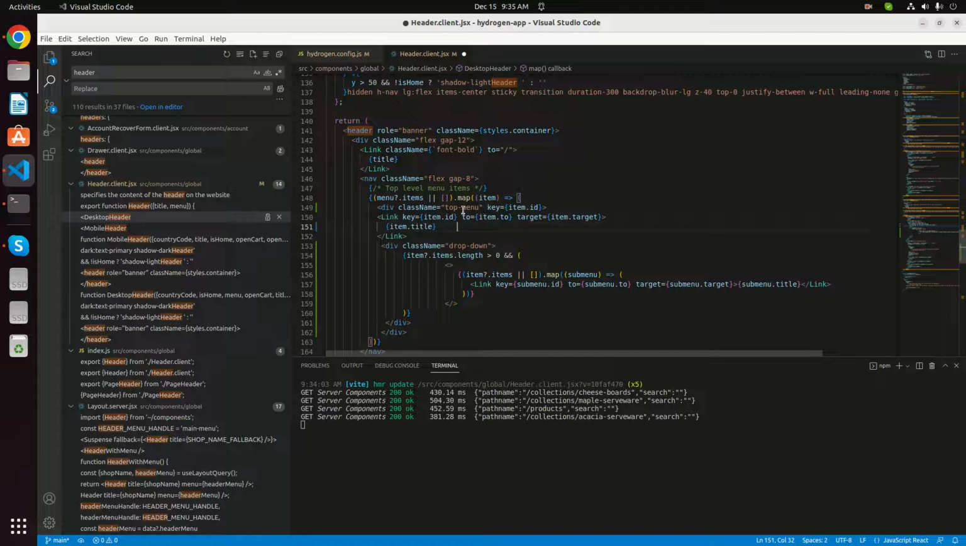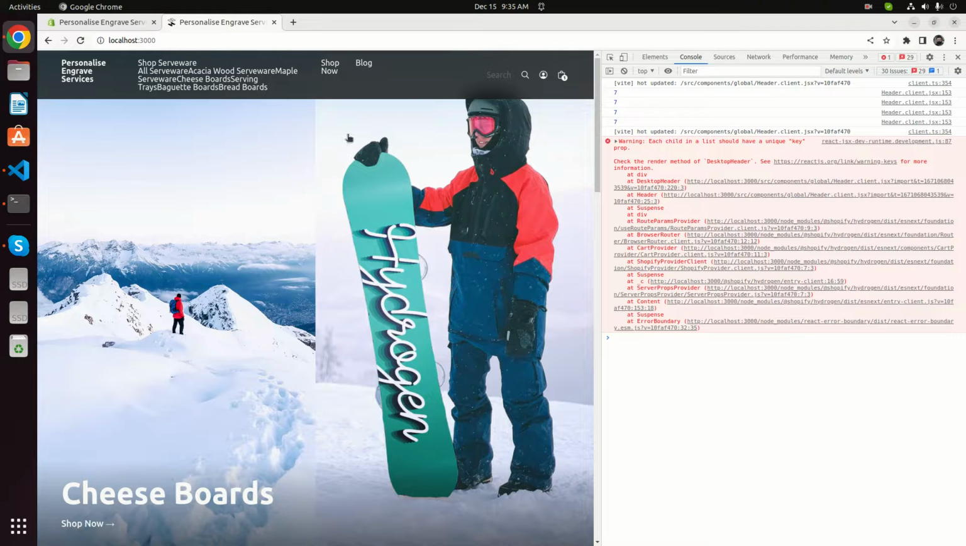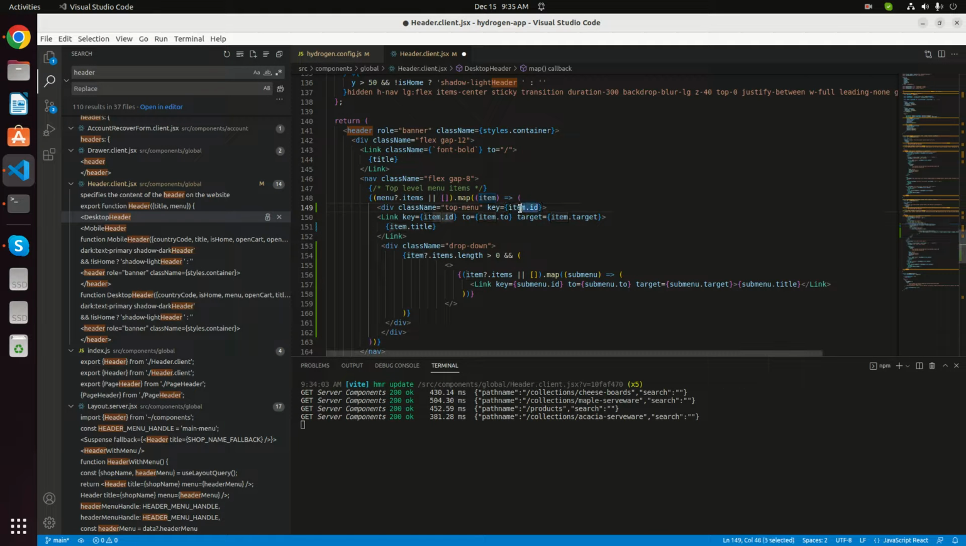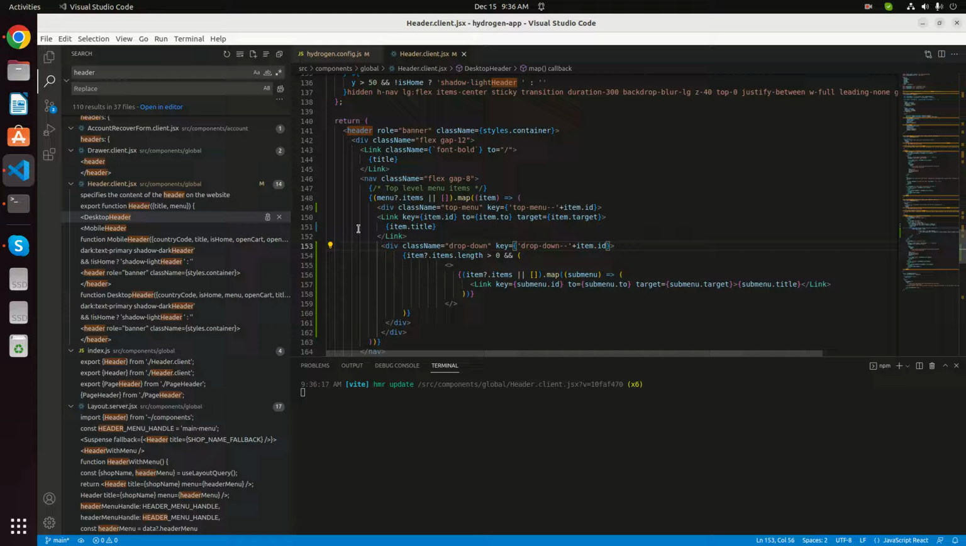Now let's go back to that. Since you must indicate a unique key, and this key is already applied to this component, what should I add here? I'm gonna add a string, like top menu hyphen, then plus, then another one here. I'm gonna copy the same way, that dropdown item.